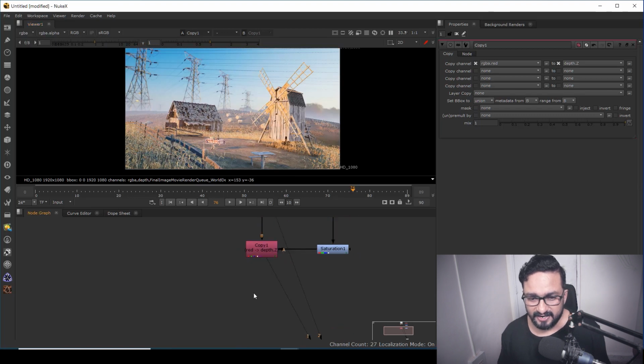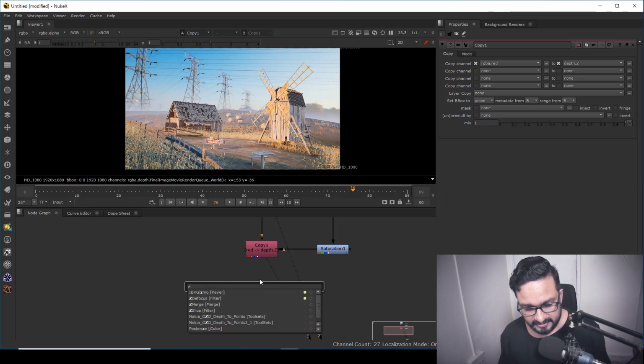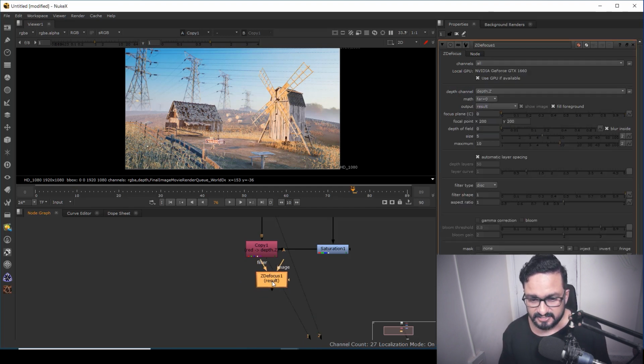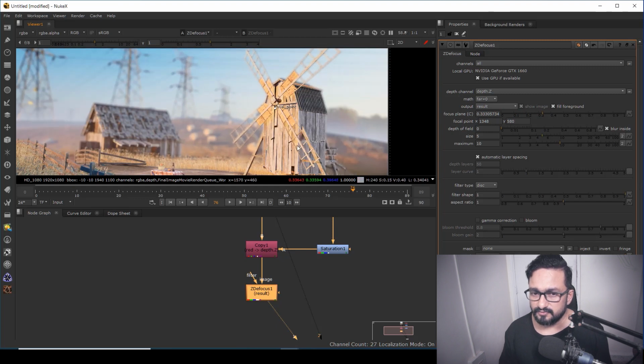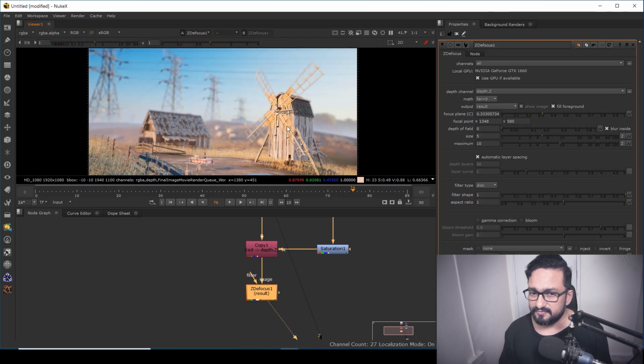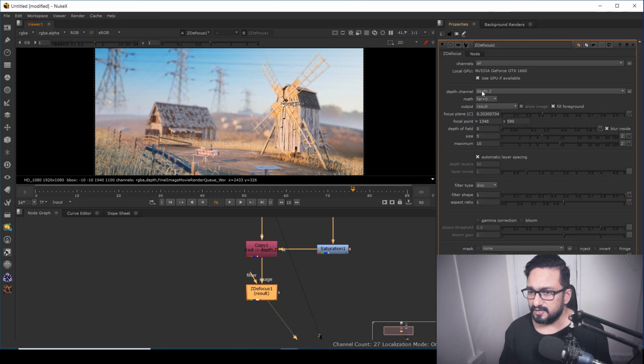Apart from that, if you want to defocus your scene according to depth, what you have to do is just hit tab and type ZDefocus, and just connect your data. I already made a video on that. I'm going to pick the focal length over here, so that I focus only on this particular area. By default it's Z depth, and if you want, you can select that math. So I'm going to select depth.